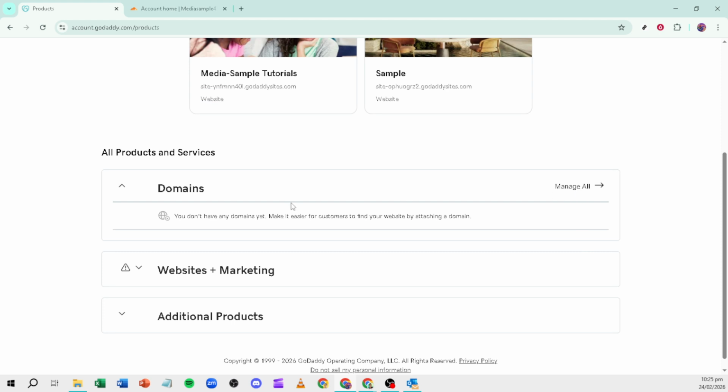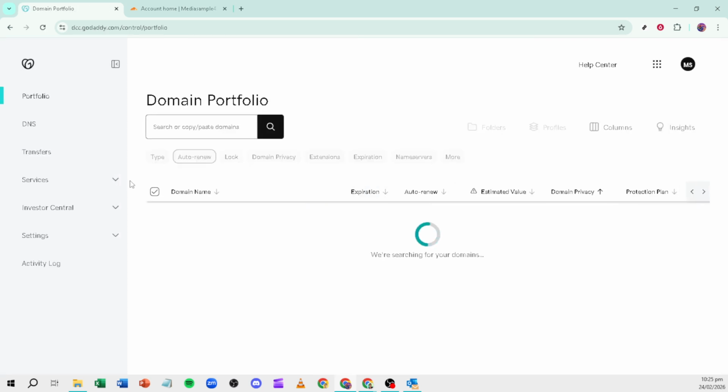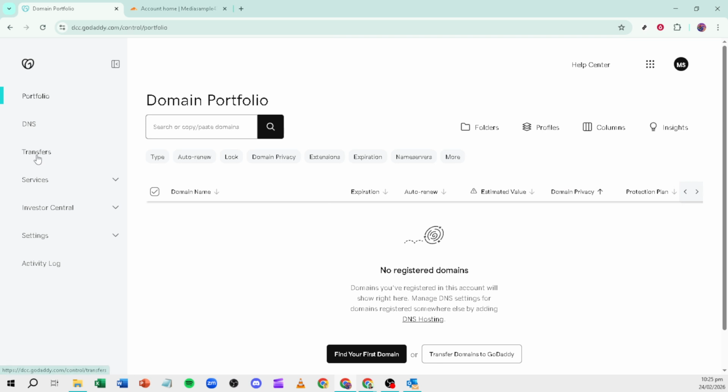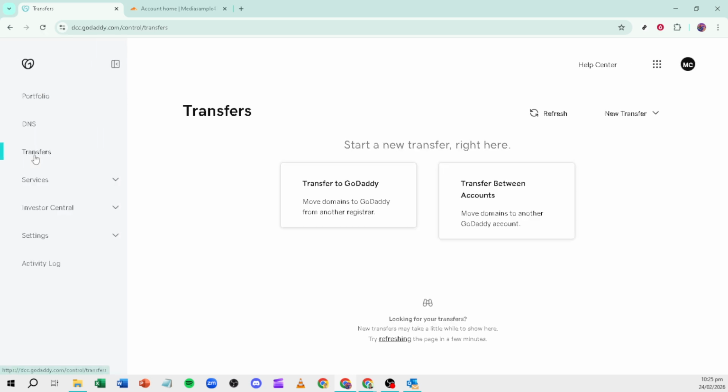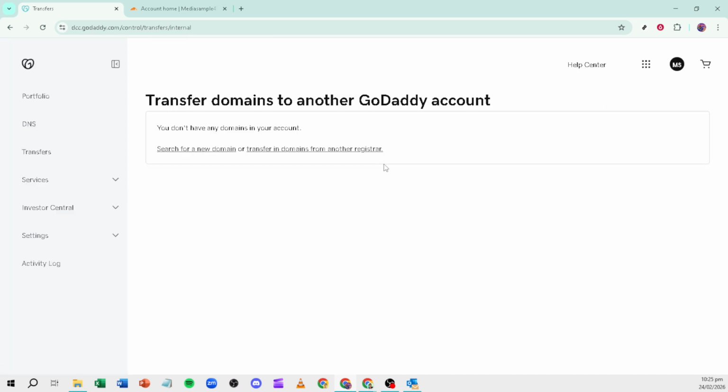From there, open the Transfers area. Select Transfer Between Accounts. This option moves the domain internally from your account to someone else's GoDaddy account without downtime in most cases. You'll be asked for the recipient's email address and their GoDaddy customer number. Type these carefully. This is how GoDaddy makes sure the domain lands in the right account.